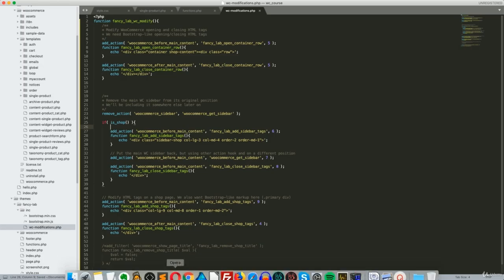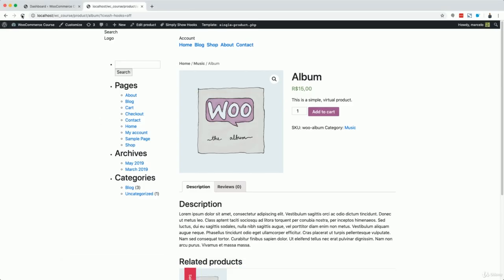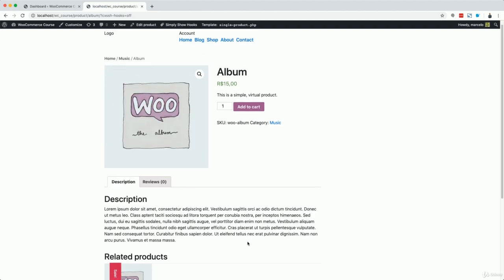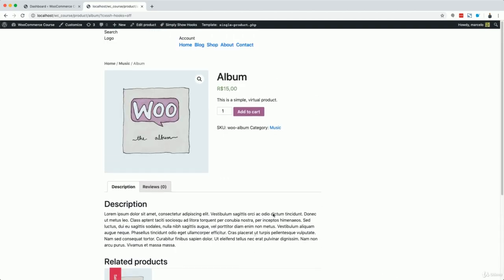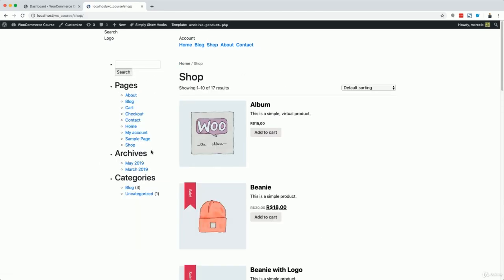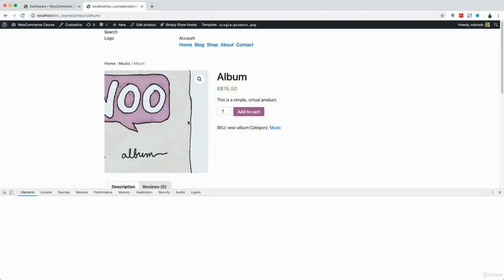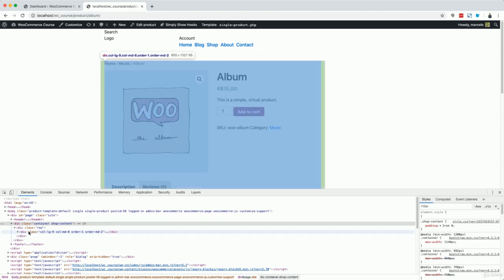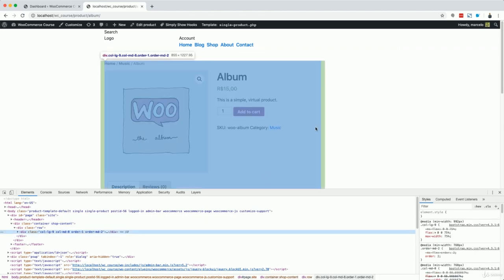So let's see if it worked. Here on the product page, we don't have the sidebar. That's right. And on the shop page, it continues as it was before. Perfect. So apparently everything is correct. But if you go back to the product page, look, this whole area here still has 9 columns, but it should fill the whole space with 12 columns.